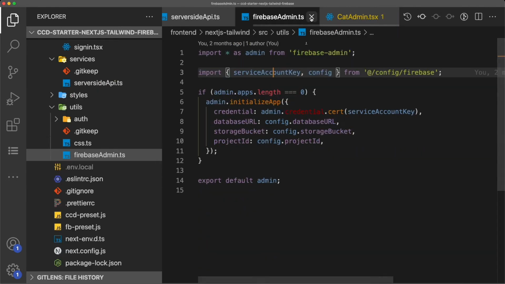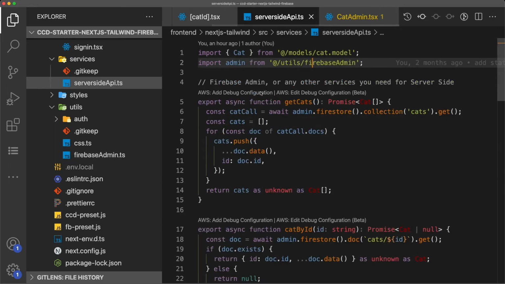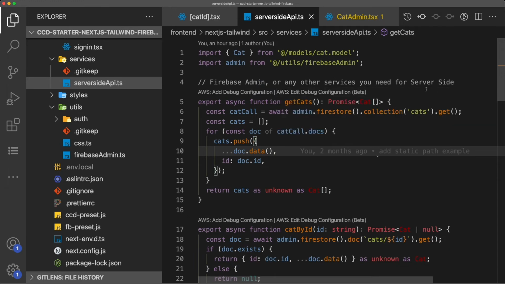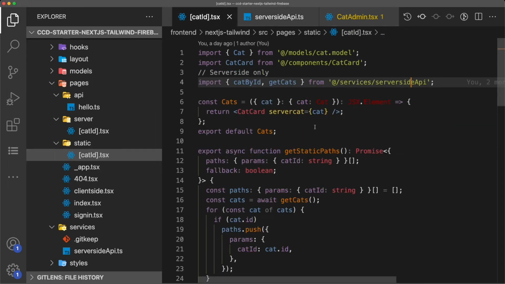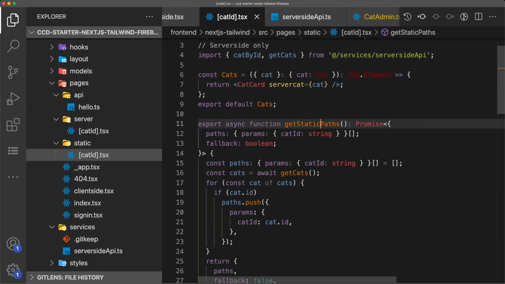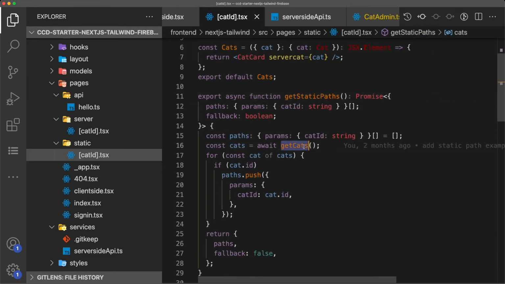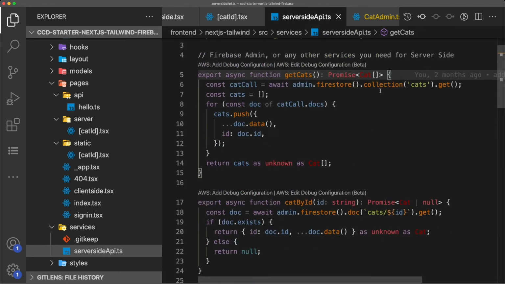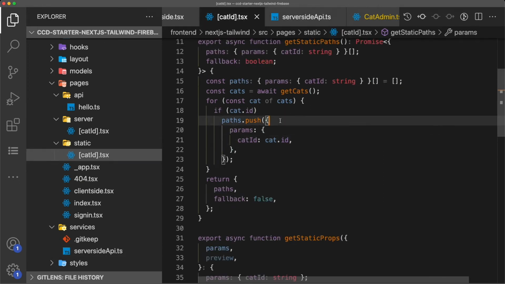Now let me back up to where we're using this Firebase admin. After we initialize the application for all of the different credentials, we can then use Firebase admin throughout the rest of our application. So if we take a look again at getStaticPaths, the first thing that we're going to do is get all of the cats that are required through here. So these cats are all of the cats in our entire collection, and we pass those back. So as we take those cats back, we're going to push every one of those paths in.